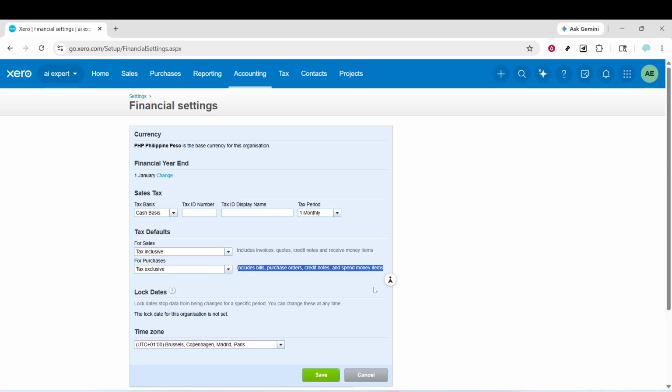Before you lock it in, take just a moment to double-check both selections. Look at the sales default and make sure it is the rate you use for the revenue you bring in. Then look at the purchases default and confirm it matches the expenses you pay out. Getting this right here prevents a ton of headaches down the road when you are reconciling or filing your BAS or VAT return. Finally, scroll to the very bottom of that financial settings page and click the green Save button.